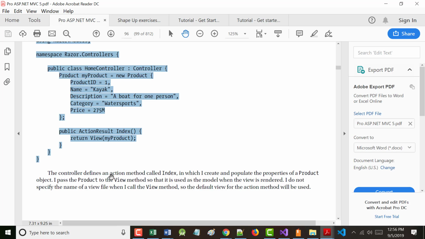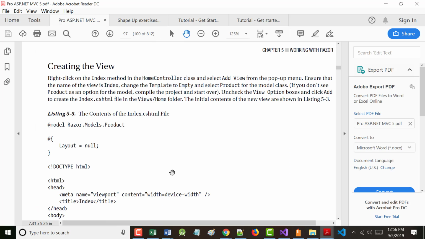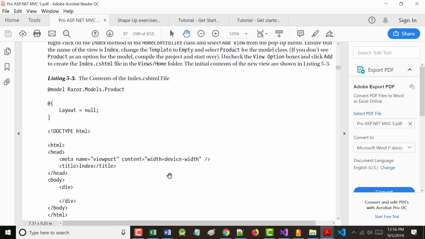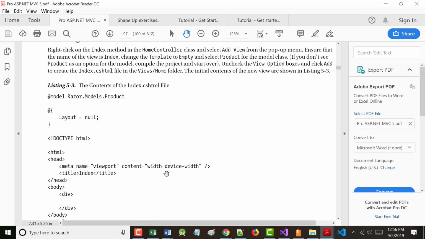As it says, the controller defines an action method Index, in which we're going to create and populate the properties of the product object. I pass the product to the View method, etc. But the bottom line is this: we currently don't have a view. We're going to create one, but let's look at what the author says first on the top of page 97. Right mouse click on the Index method, select Add View. You know how to do that. Ensure that the name is Index, change the template to Empty, and select Product.